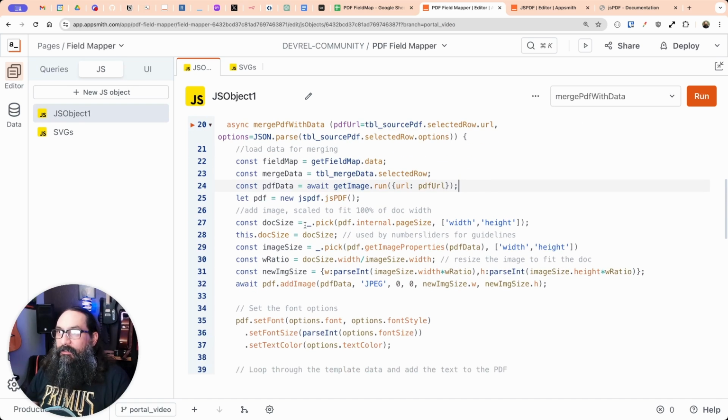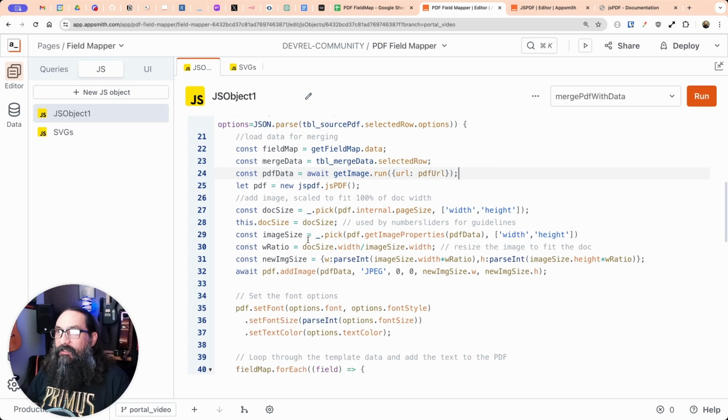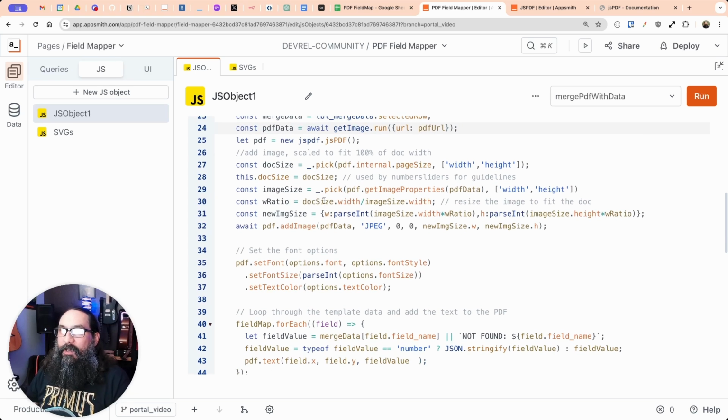And then it finds the image dimensions and uses that to create the document size. And in the UI, on those sliders, I use that to set the min and max. So depending on which one you select, the sliders will be scaled to that image. Then I just have some ratio stuff here to align everything and add that background image.